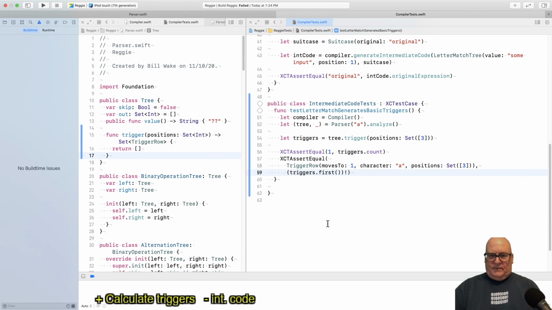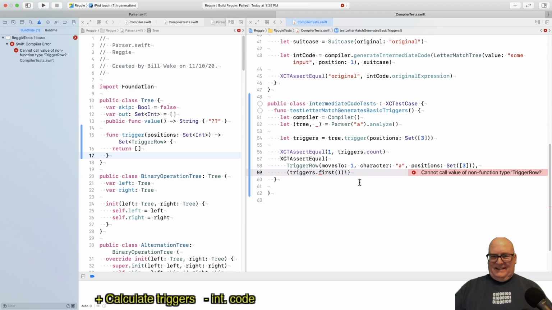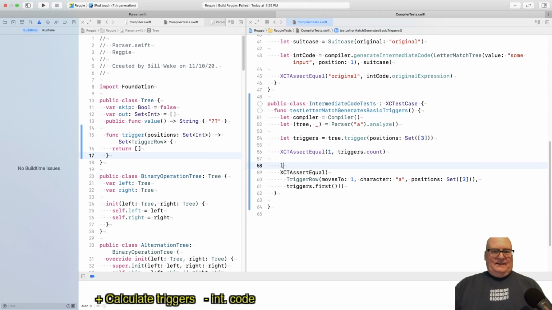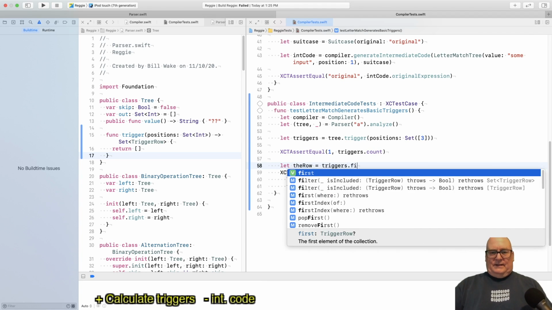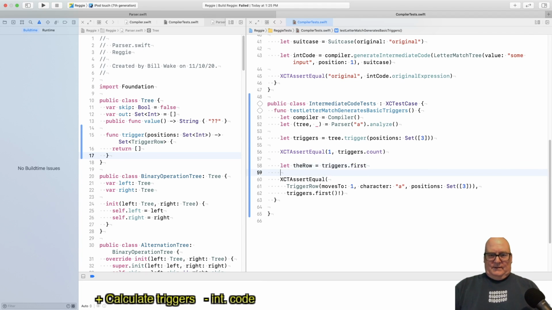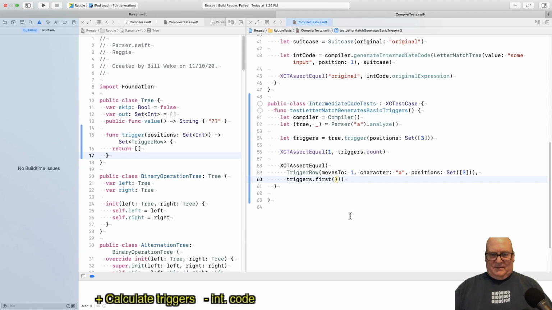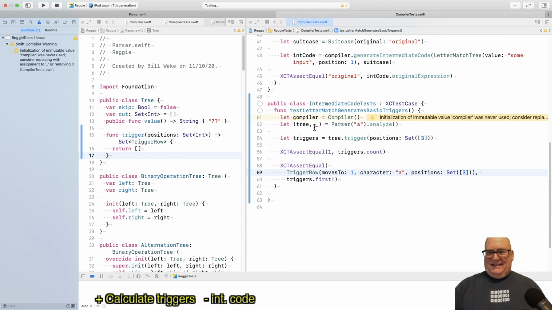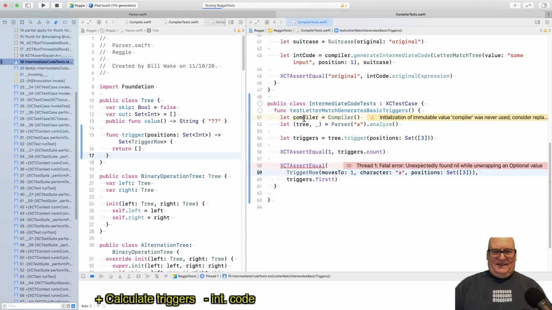I don't know. I don't think I'm getting something here. Okay, I'm going to pull it out and let the row equal triggers dot first. Oh, no parentheses. Okay. Trying to get it to fail is always a good challenge. All right, I don't need compiler, that's fine. But let's see the test.